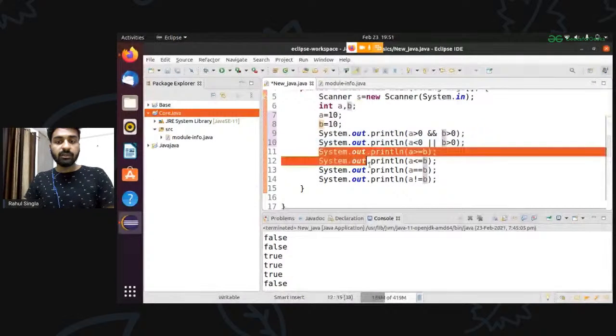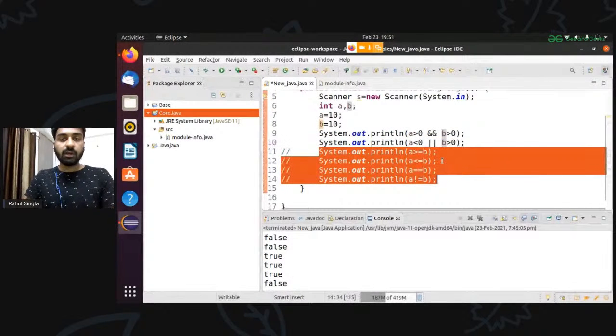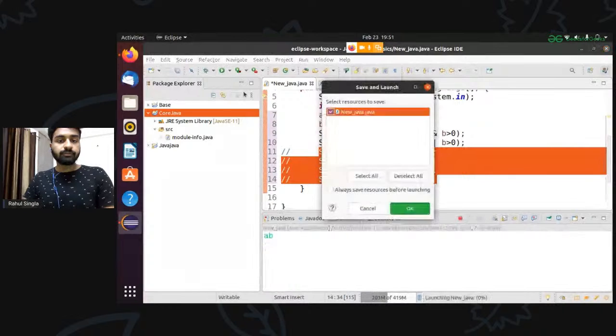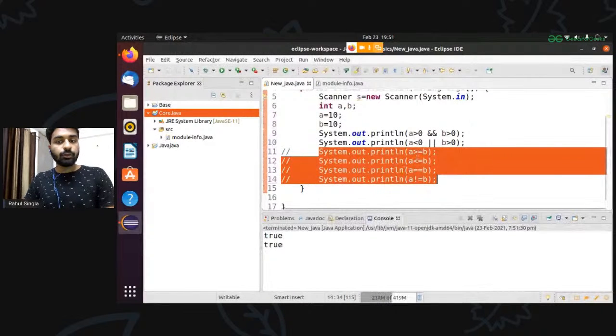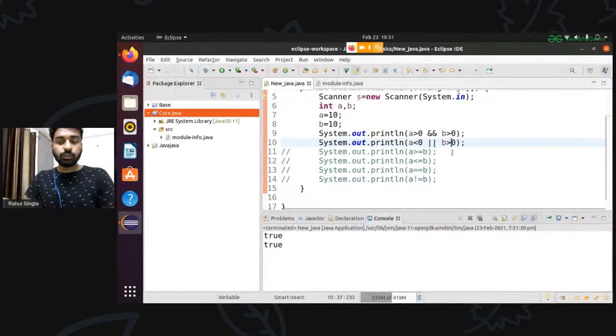Let's comment all of these and we will see how it is working, right? So both are true. Okay, now let me make both of them false. That means A is also less than 0, B is also less than 0, but what will be the output for the OR part? Okay, so the output is false. Why false? Because both of them are false. A is not less than 0 and B is also not less than 0. Then it will only give me false.